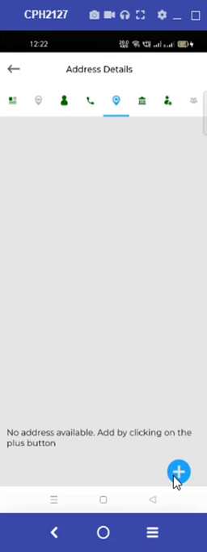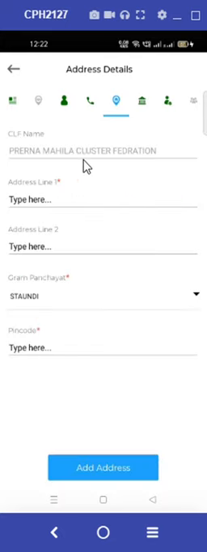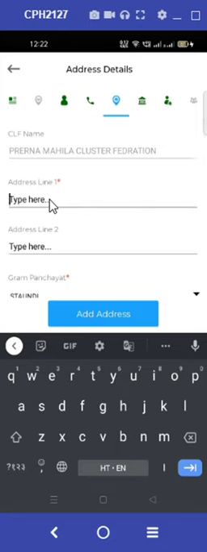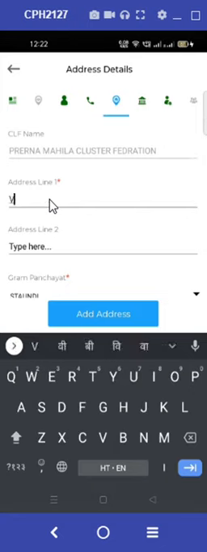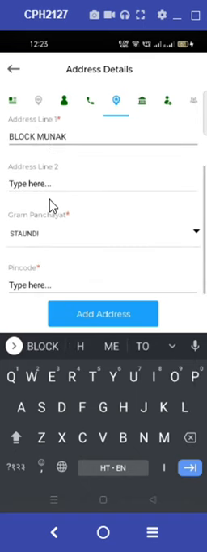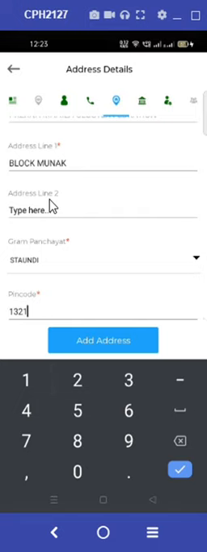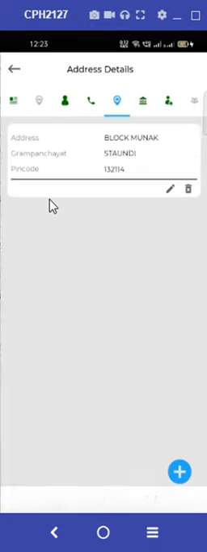Click on the plus option and then add the block. Here we can add the PIN code. Finally, click on the add address button to update the data successfully.